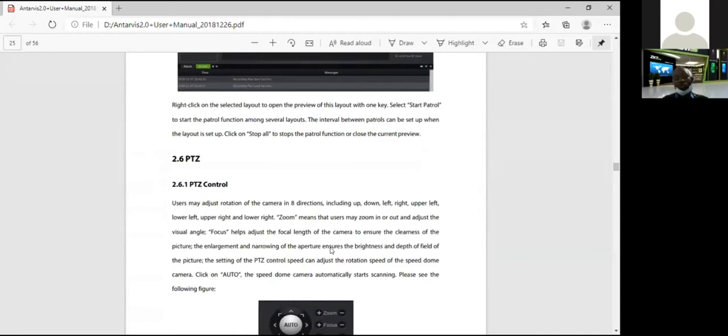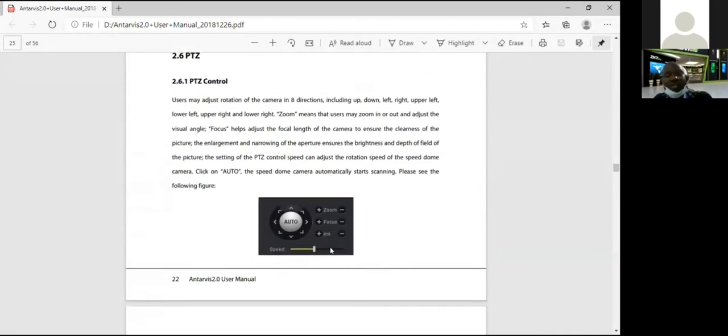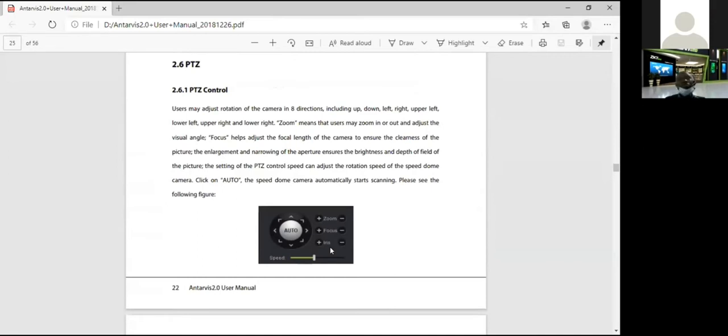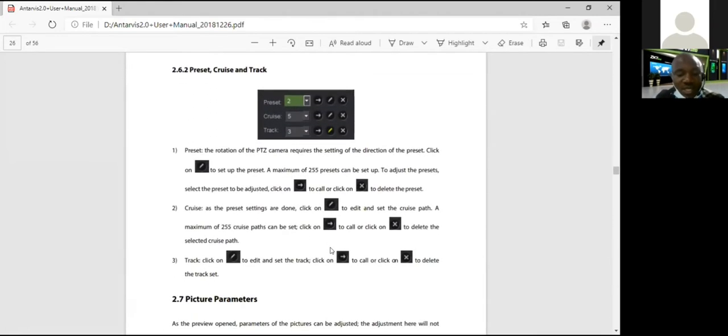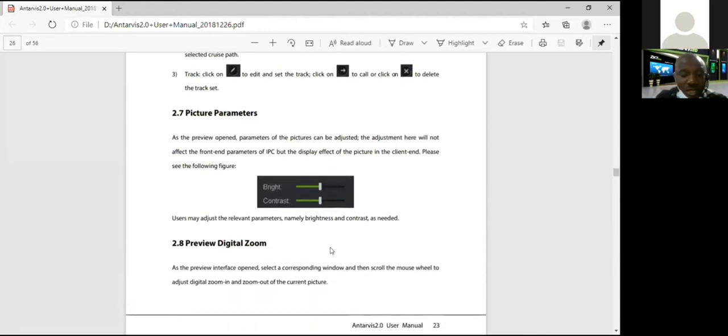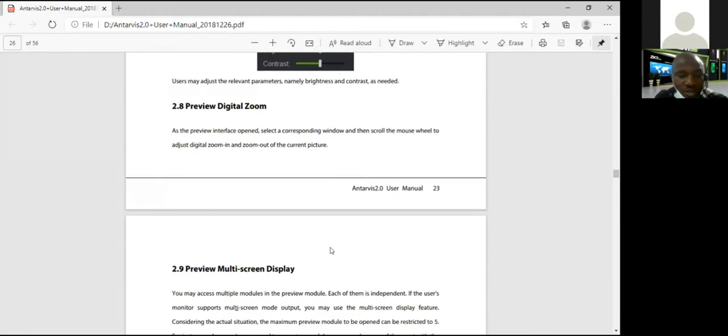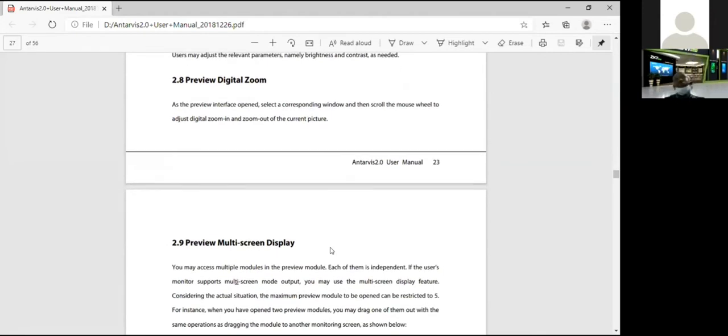The application also has the PTZ control function. If you're getting the PTZ cameras, you can operate from the application. You do not need a joystick, so you have this also embedded into the system. So you can set the brightness and the contrast of your system. You can do digital zoom if the type of cameras you are getting is PTZ cameras, you can zoom in and out.